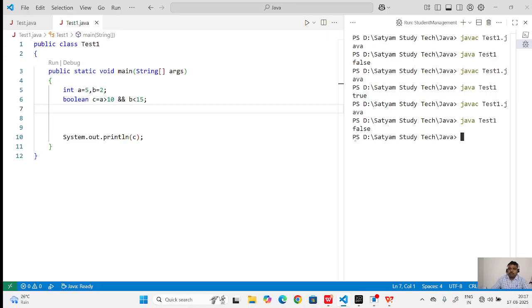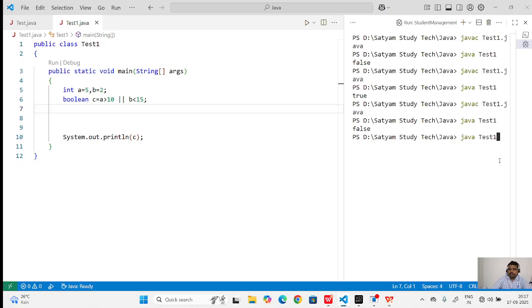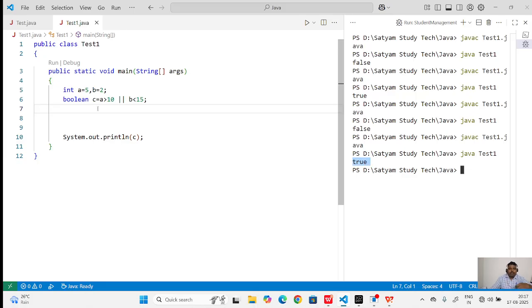Okay, you can see the output here, it is false. For example, if any one of the conditions is true, as here one condition is true, you can use the logical OR here. Now what is the output? You can see the output here. It is true. That means if any one of the expressions is true, the resultant is true, that is OR.